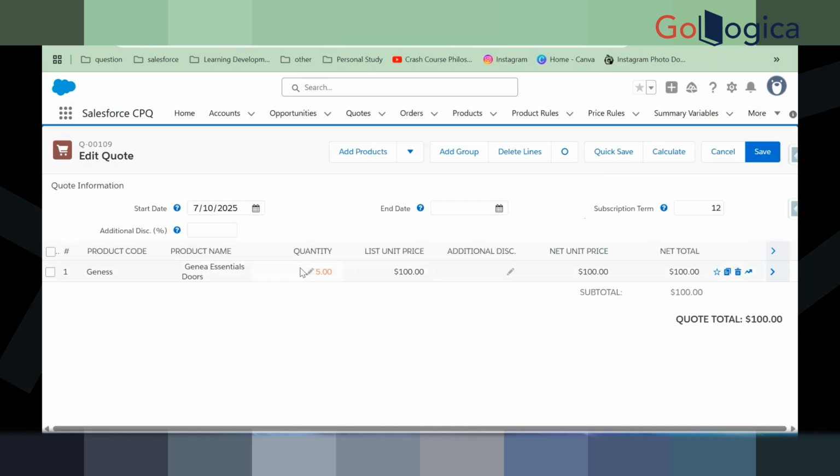But if we change the value to 6, then it will change to 200. Yes, the pricing is 600, right? Yeah. So this is how it works. And this is also, if you click here, the magic pop-up is not available here.